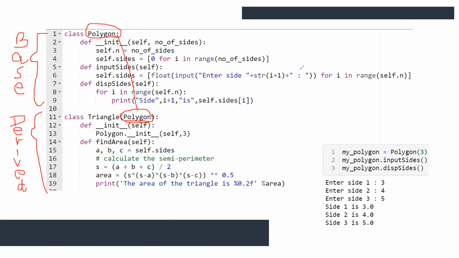ठीक है, जैसे हमने पढ़ा था ना, there is a person class and then there is a student class. So a polygon, a special polygon is called triangle. So we created a polygon. So default function, and then we have a find area function.